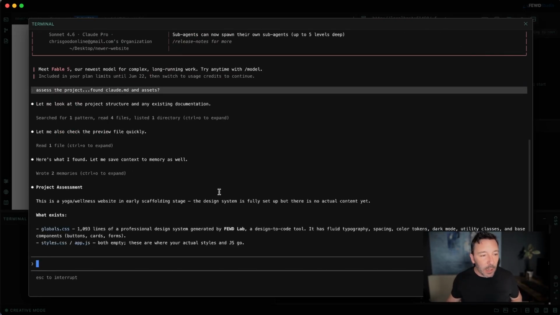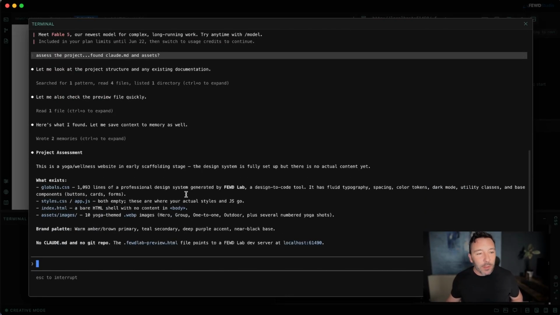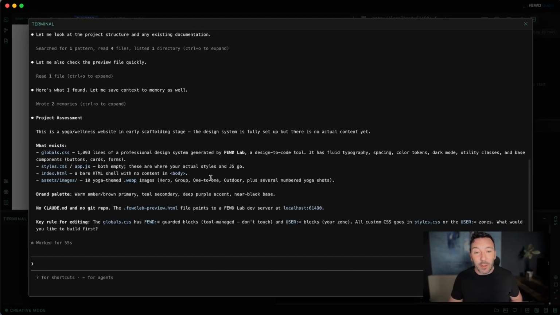Project assessment. This is a yoga wellness website in early scaffolding stage. I've not even said anything yet. It's just looked at the images then. Did I have yoga website on here? No, newer website. Global CSS, great. Styles, both empty. That's great. Assets, image, good. No Claude MD and no Git repo. Okay, that's a bit confusing.